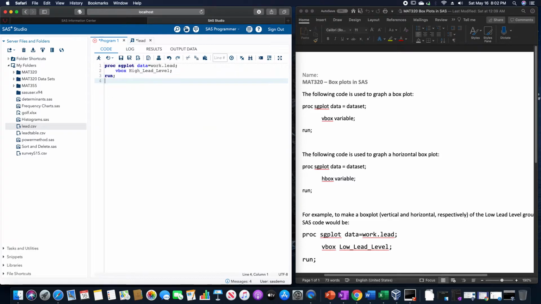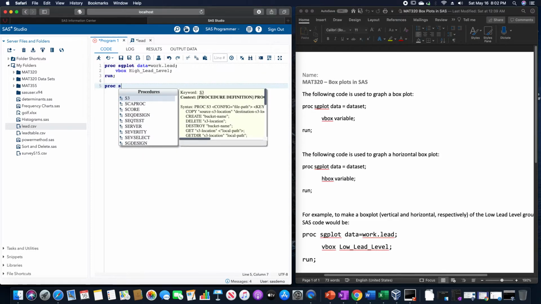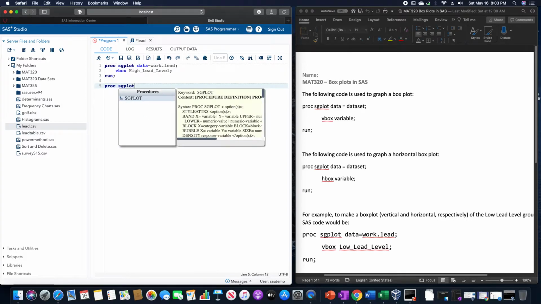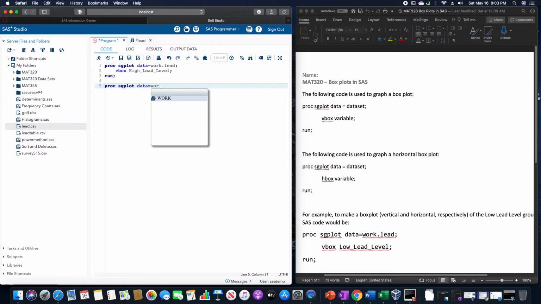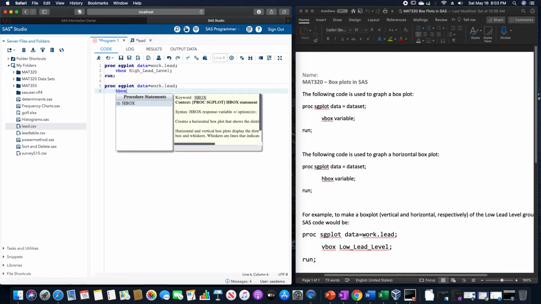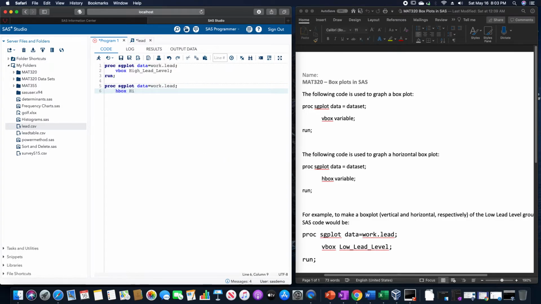Run. And I'm going to do the same thing again to give a horizontal box plot, just for comparison's sake. This is HBOX high_led_level.